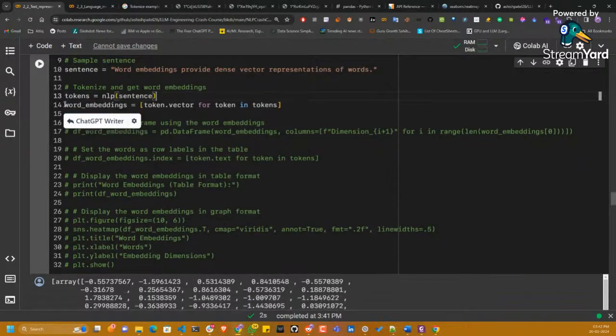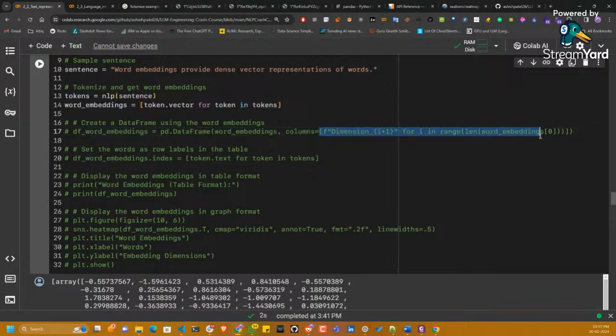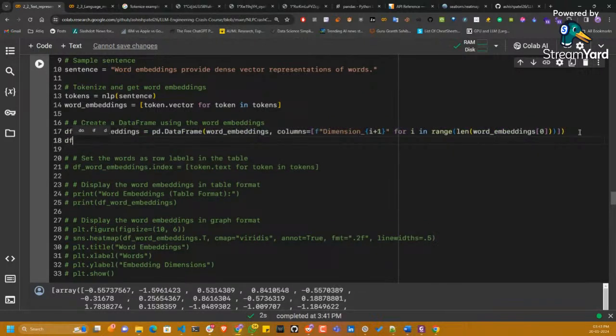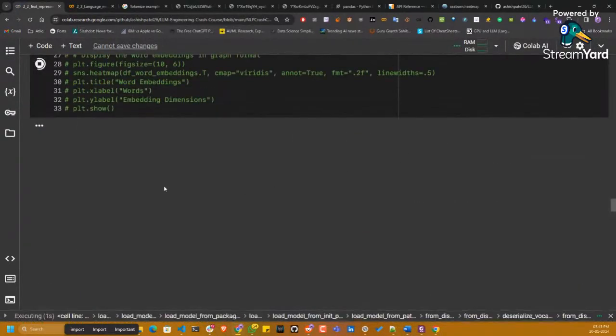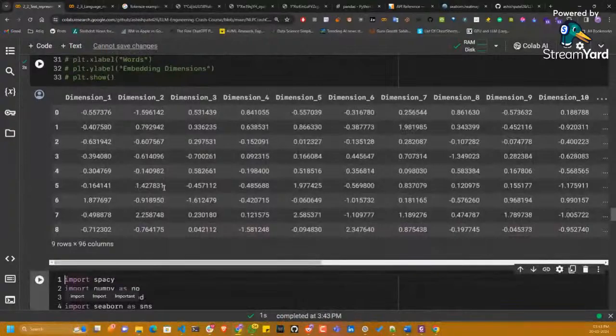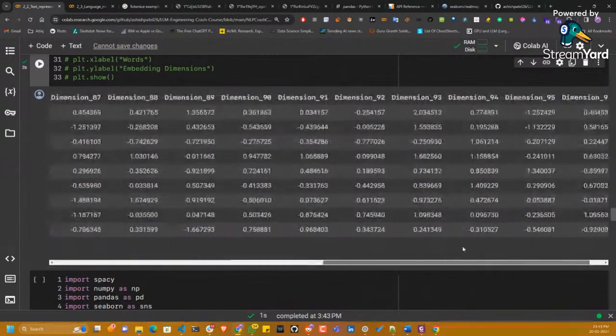Then we are converting this word embedding into a tabular format, and we are also giving the column names like this. We can also display this df word embeddings. It will directly show you how many dimensions there are. You can see we have 96 dimensions. We had talked about only 7 dimensions, but here we have 96 dimensions.